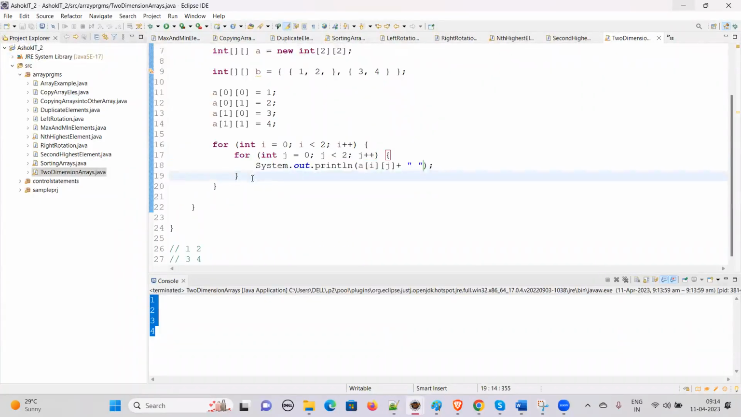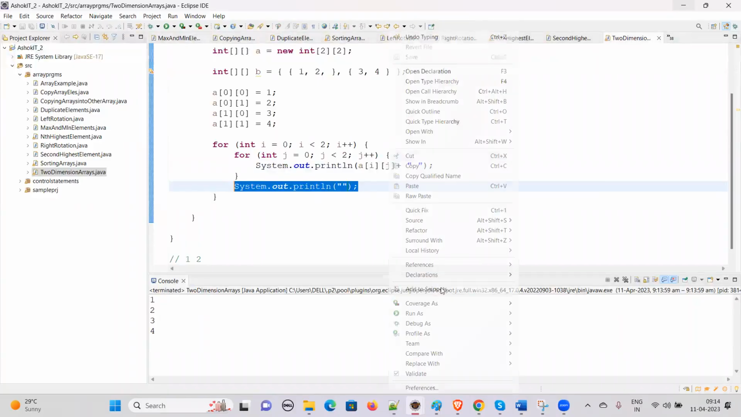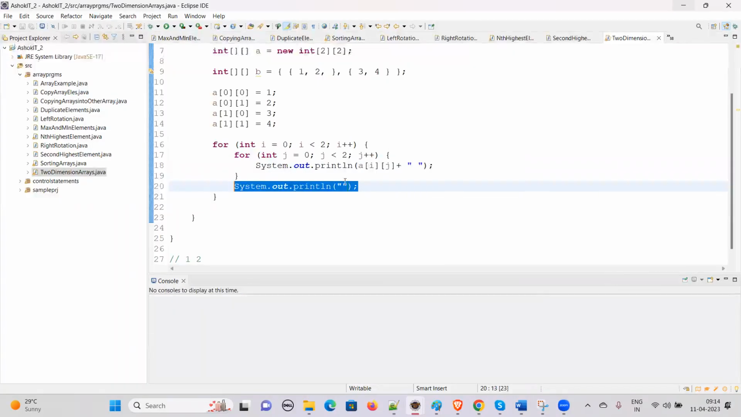I want to have the values printed in the next line. So for this I'm going to use this println. It will bring you to the next line. So 1, 2 will be printed here. After this, it will take the next line and print 3, 4. So this is nothing but simple alignment at the end.